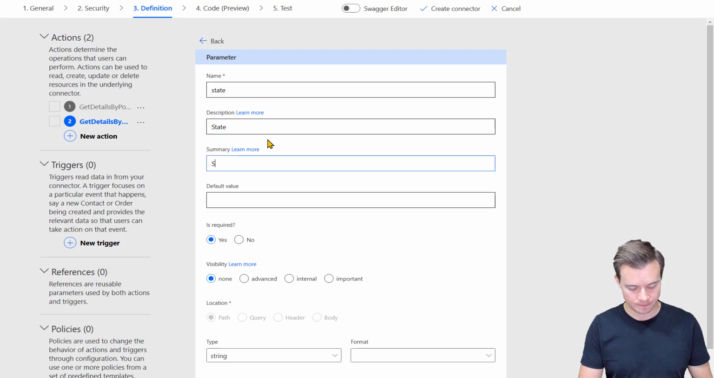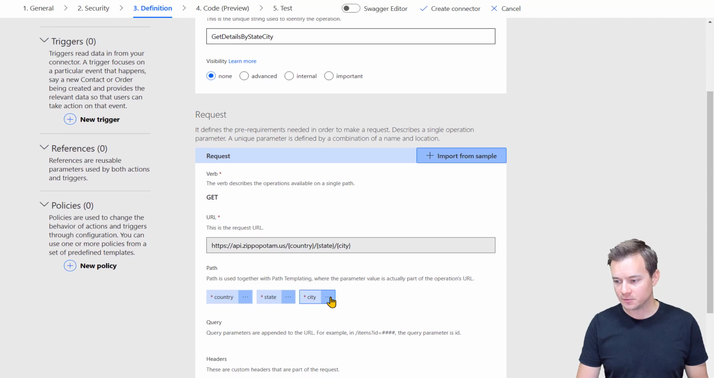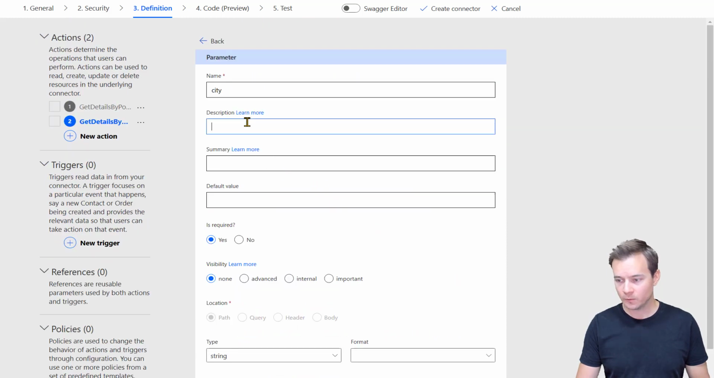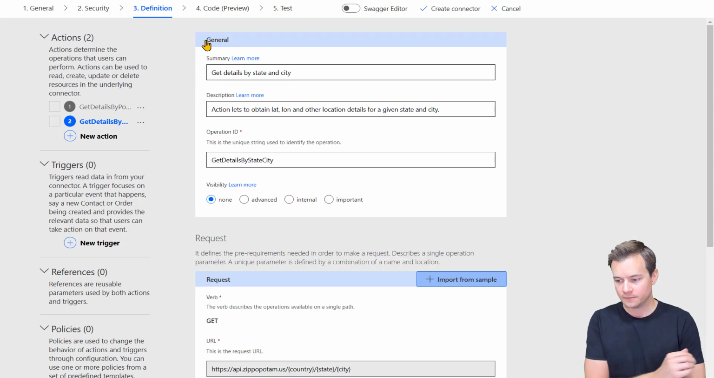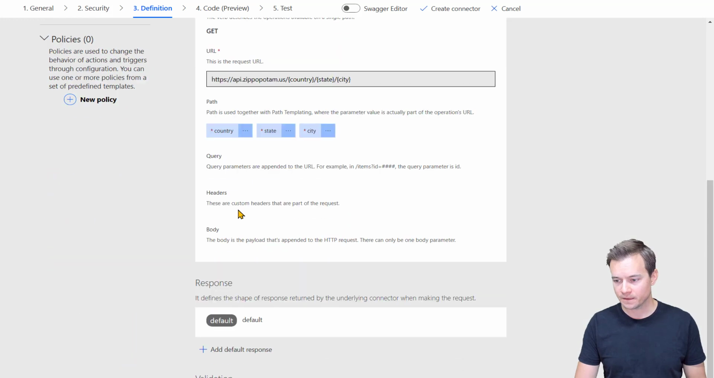So state, and then the last one is going to be the city, which obviously is also not present as a dynamic variable. Okay, so that's it for this path.